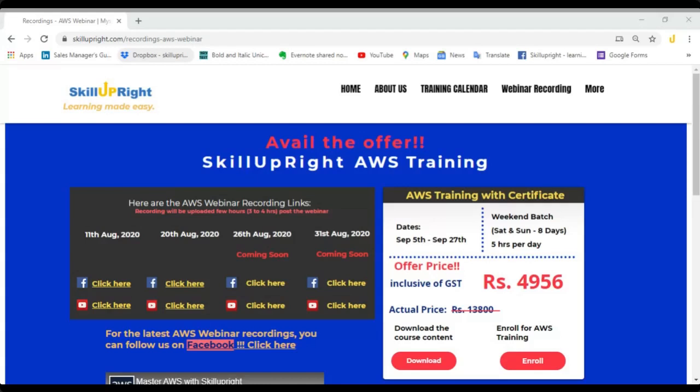And apart from that, we also have Glacier and Storage Gateway. Glacier is being used to back up and archive the data, and Storage Gateway is being used to transfer the data from a traditional storage medium to AWS storage services.